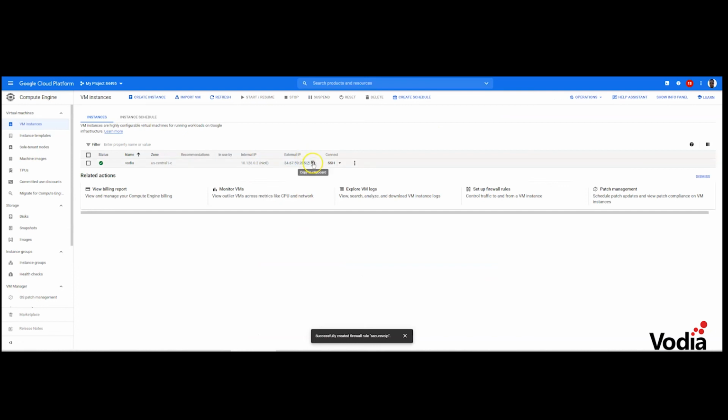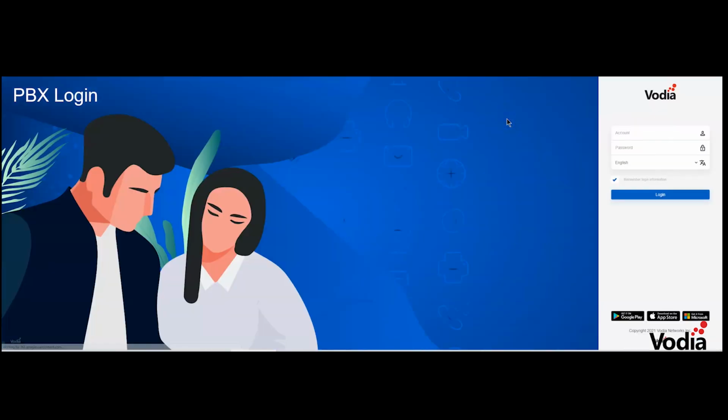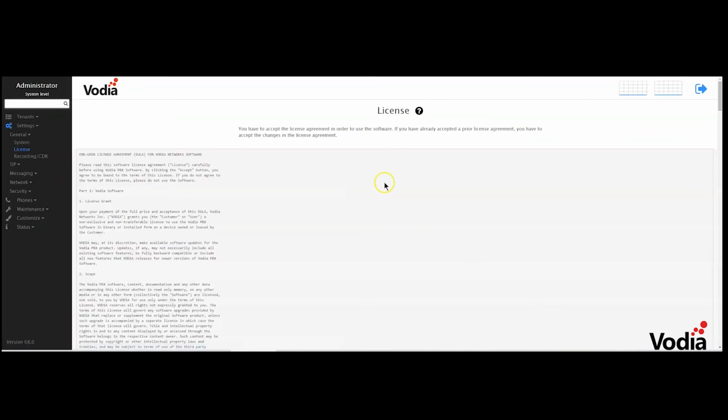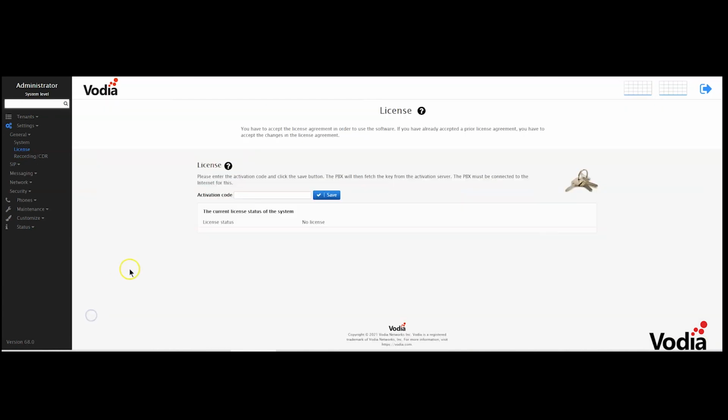And I'm going to go to my external IP address, and then I should have my PBX up and running. So there it is. To log into the Vodia PBX, just type in admin, read the license, and just accept. You'll need an activation code to activate the Vodia PBX. For that, you can reach out to sales@vodia.com or support@vodia.com if you want to test the Multi-Tenant PBX.